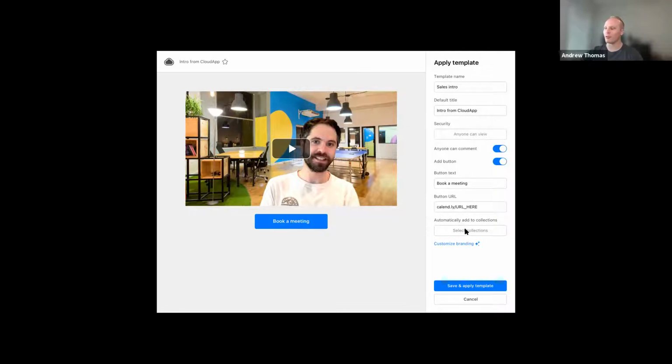Next, you'll be able to automatically add to a collection, which is super helpful if you want to keep things organized. Maybe every time I send a prospect video, or every time I create a bug report or a support response, I want to put those in a collection so I can refer to them later and have them in one place. So I can do that here. And then this link here goes to your branding customization settings too, because you can change your logo here and your URL and a few more things.